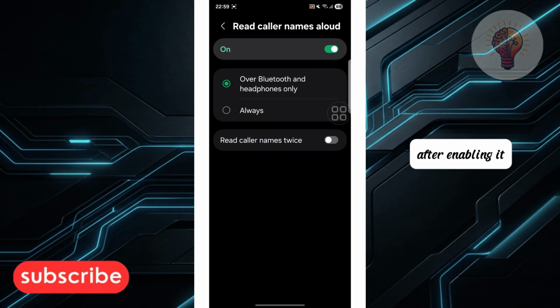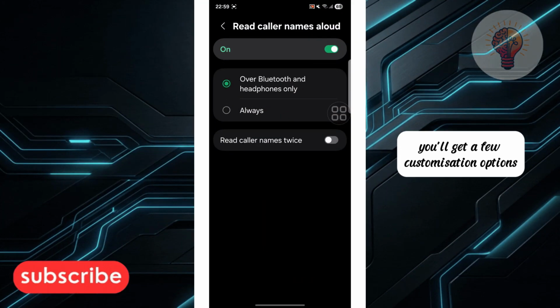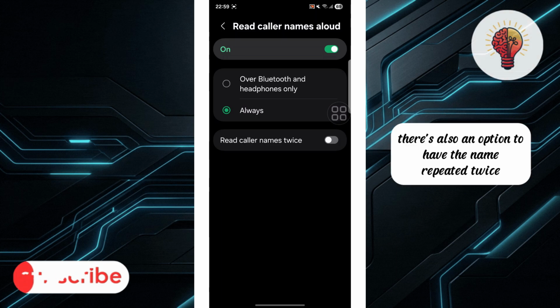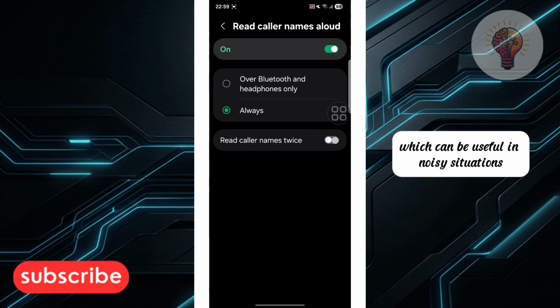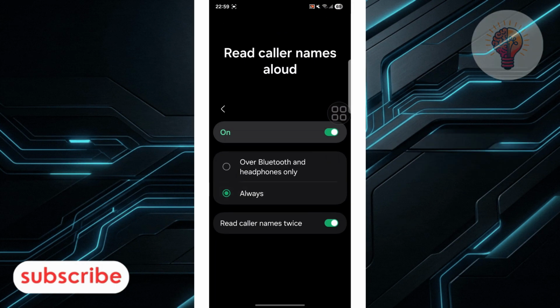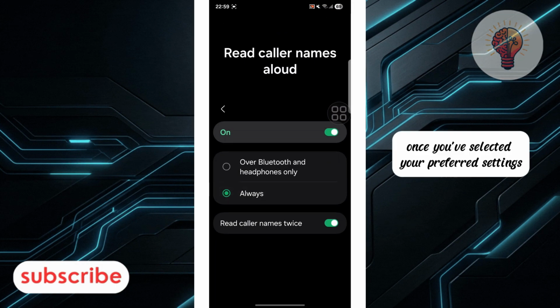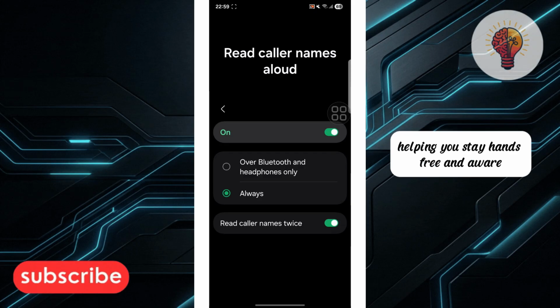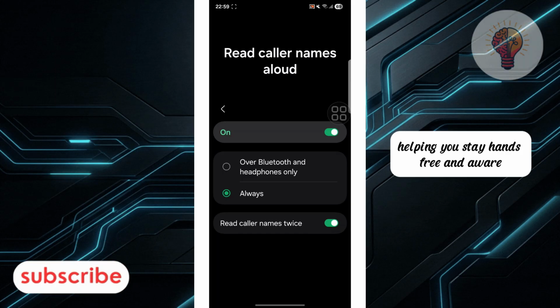After enabling it, you'll get a few customization options. You can choose Always so your phone announces caller names every time someone calls. There's also an option to have the name repeated twice, which can be useful in noisy situations. Once you've selected your preferred settings, you're good to go. Your Samsung Galaxy will now announce incoming callers, helping you stay hands-free and aware.